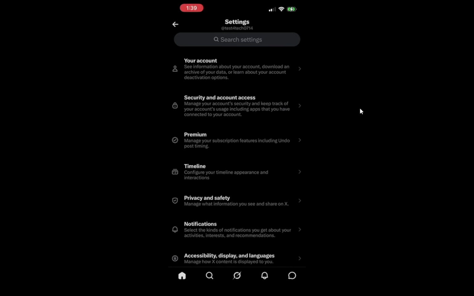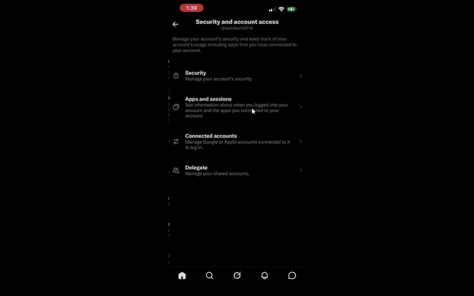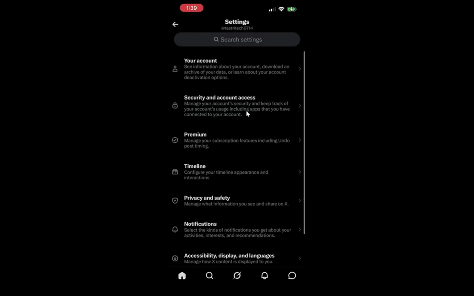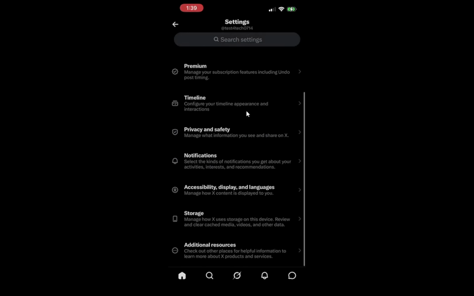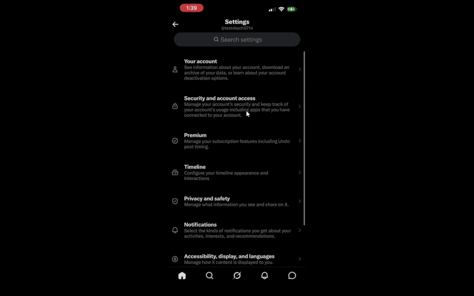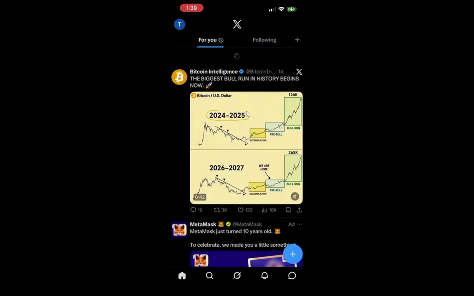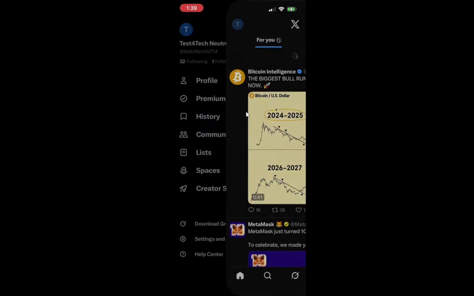Once you're in the Settings and Privacy section, find and select Privacy and Safety. This section will allow you to configure various aspects of your account's privacy. It is essential to go through these settings because they determine who can see your tweets, who can send you messages, and how discoverable your account is. The available options will help you tailor your privacy to your liking, ensuring that you are comfortable with how your information is shared on the platform.